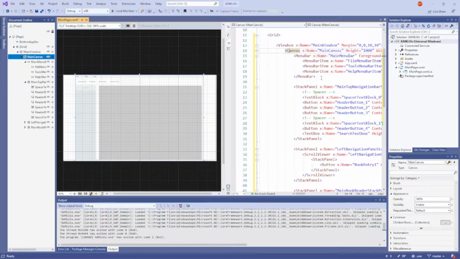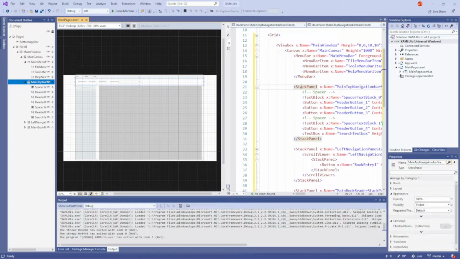So in this case, let's say I want to make another element perhaps. Let's find some good space. I have a stack panel here for this main menu bar. Let me zoom in a little bit.